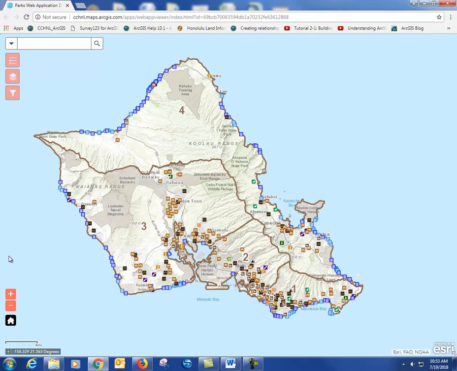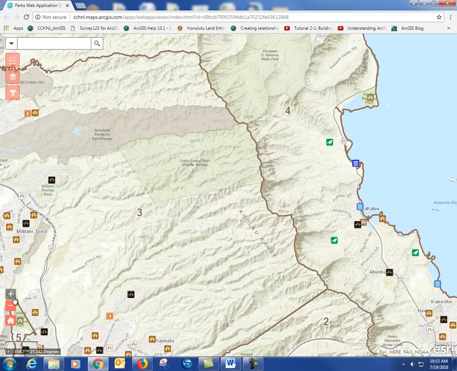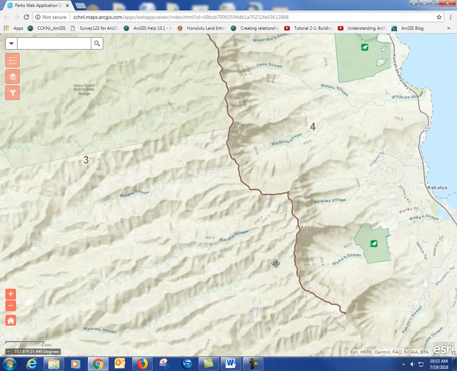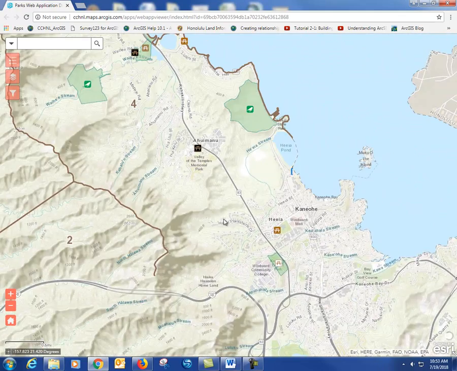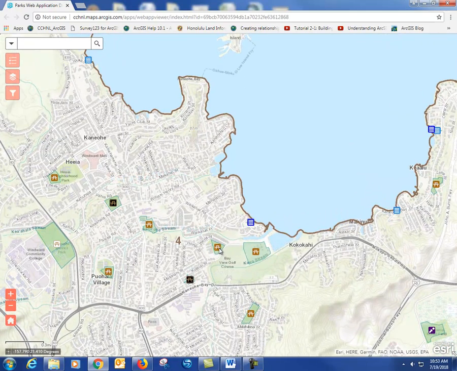Now moving to the lower left portion of the screen, we have buttons which allow you to zoom in, zoom out, or return to the default extent. Let's pan in a couple times and move around the map. And from here, we're going to click on one of the parks and select the Zoom to option.